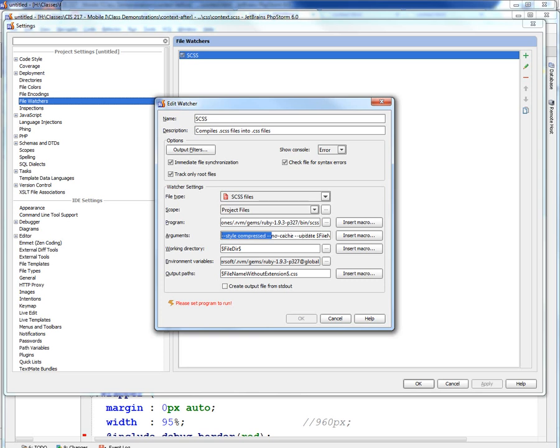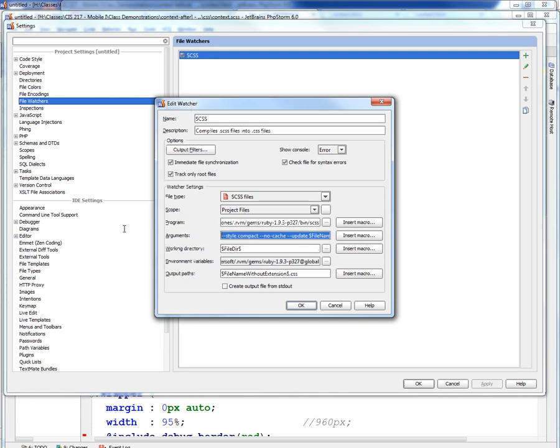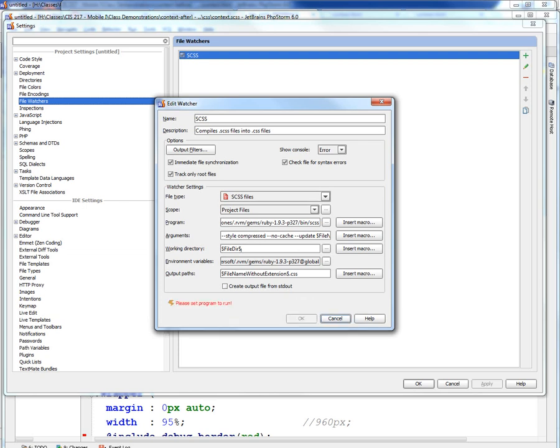I would put it at the beginning. I think it can go anywhere, but... And what happened? It messed up somehow. Why is it doing that? That is the program to run. No.